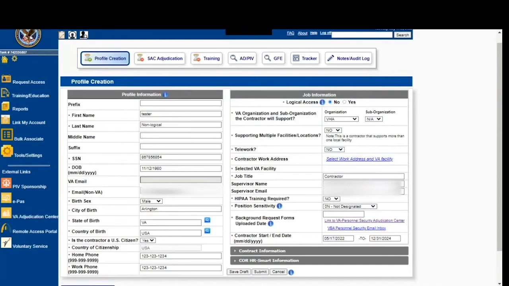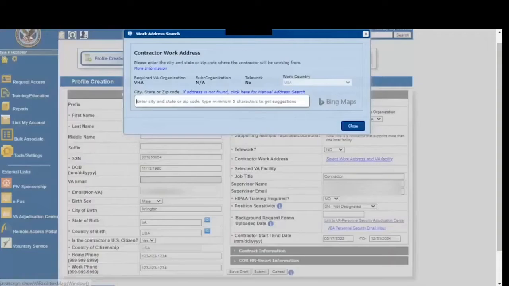Another item to keep in mind is this contractor work address field. We'll go ahead and select the link to select the work address and VA facility. And then we're going to go ahead and enter that work address for the contractor we are onboarding.